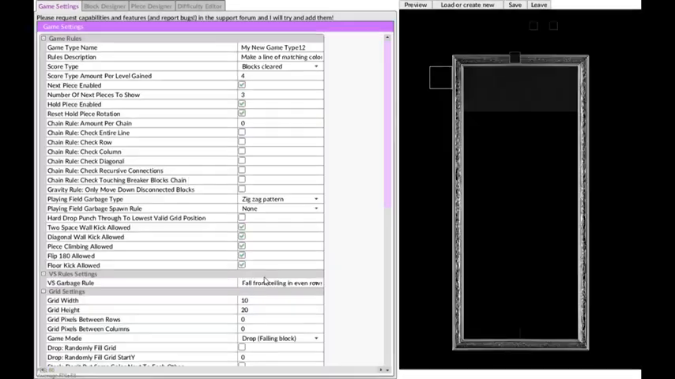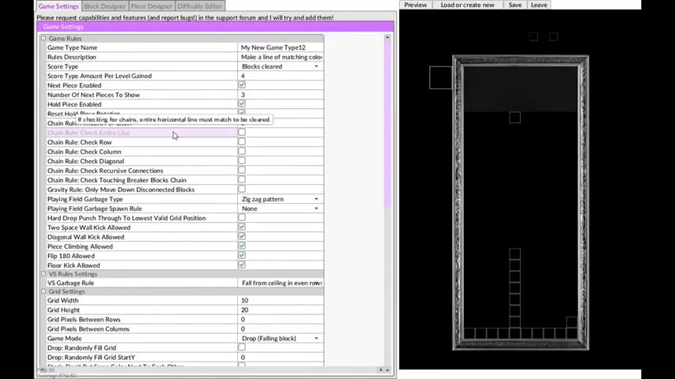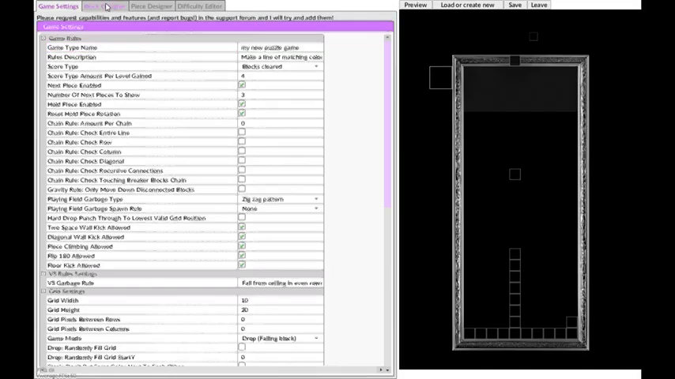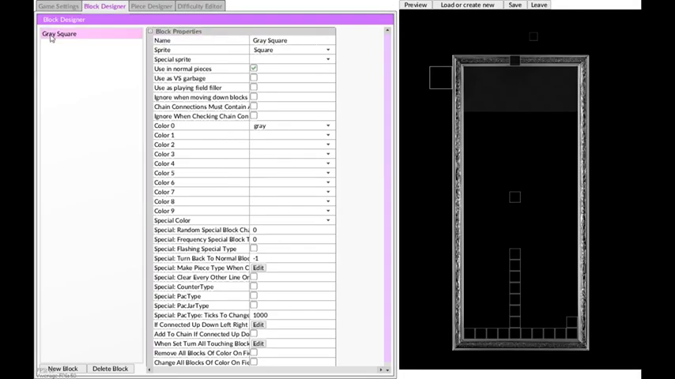So I'll click Create New, and you can see the default is really boring, just a gray square, and it doesn't do anything. It doesn't even make lines or anything like that. So first thing I'll do is I'll give it a new name, my new puzzle game, and then I'll go to the block designer, and you can see the default block is the gray square.